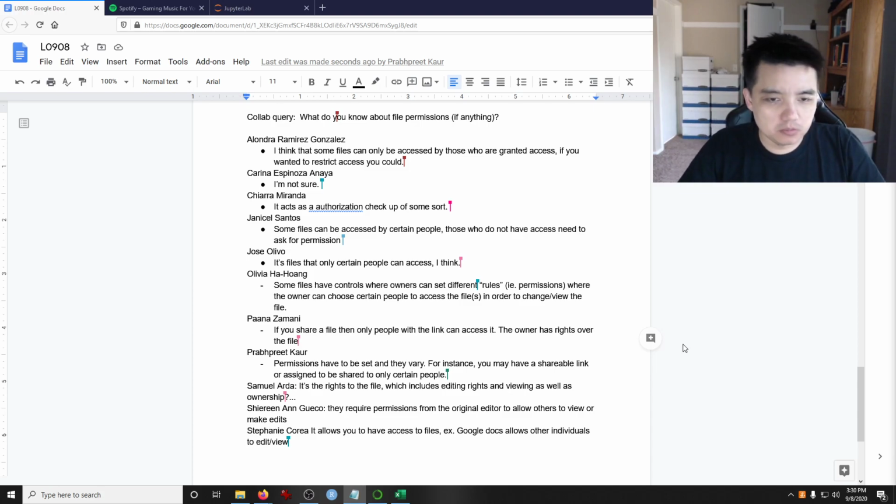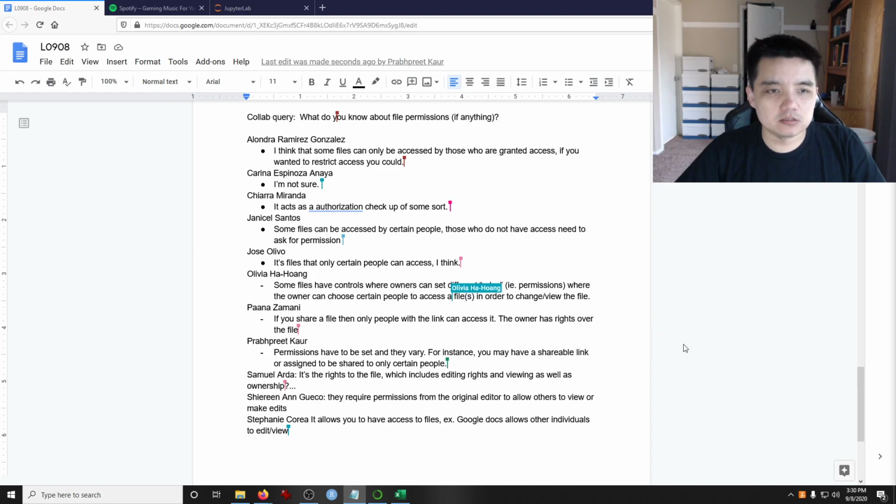All right, so we have some substantial answers here, and as your colleagues have said, it's the notion of who could perhaps edit a file, who has access, or in other words, you could restrict access to a file if need be.